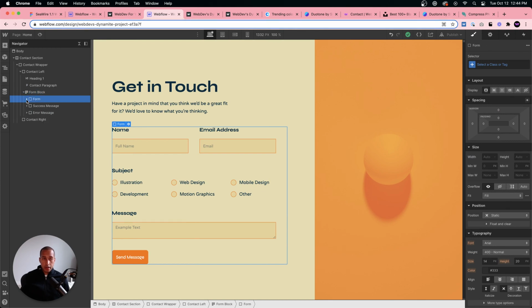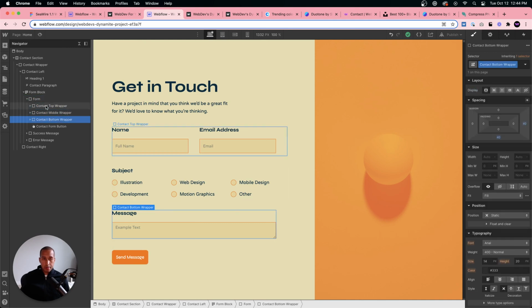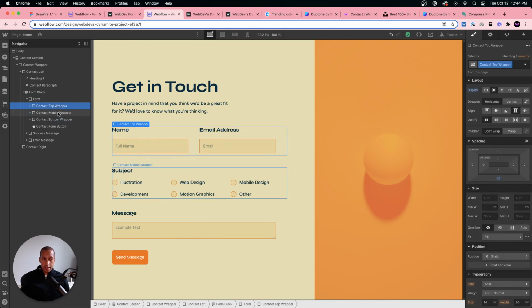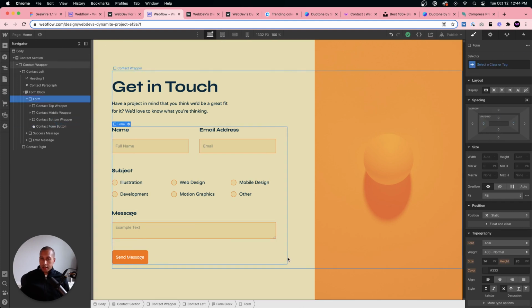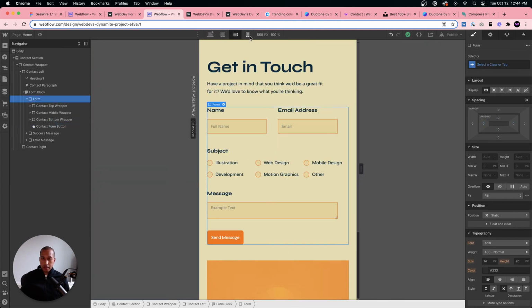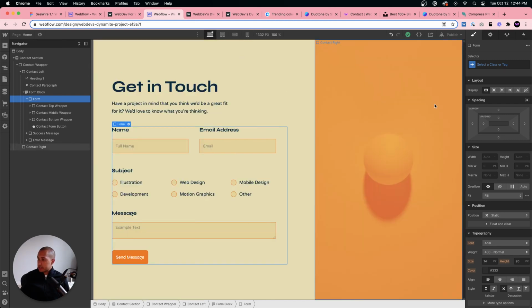In the form, we have a top wrapper, a middle wrapper, and a bottom wrapper. The top wrapper has the names and email address. The middle wrapper has the buttons, and the bottom wrapper has the text area. Then we have this button here, and it looks good. And then we just made it responsive for the different devices.